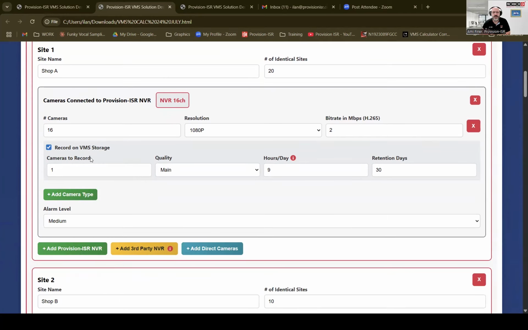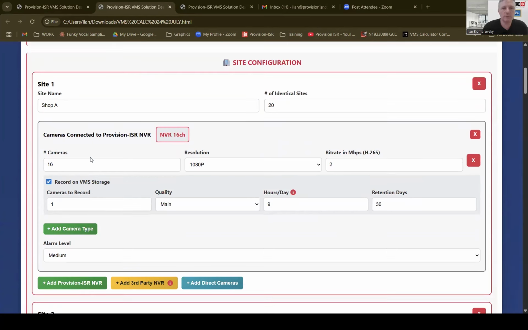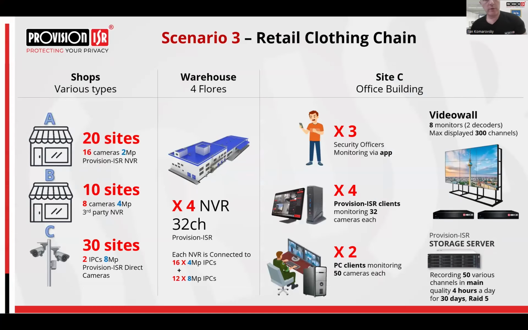Slowly, Ilan, slowly, please. Let's do it slowly. Okay, no problem. Sorry, what is site 1 again? Site 1, we're talking about 20 sites of 16 cameras of 2 megapixel. Okay, everybody can see this part. This is site A. Thank you.